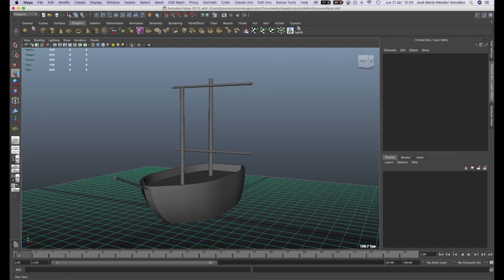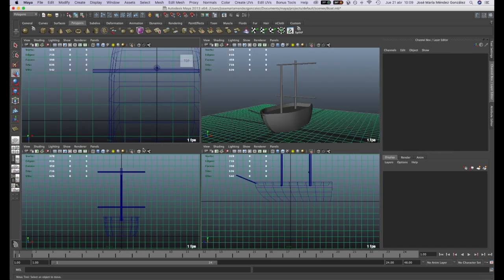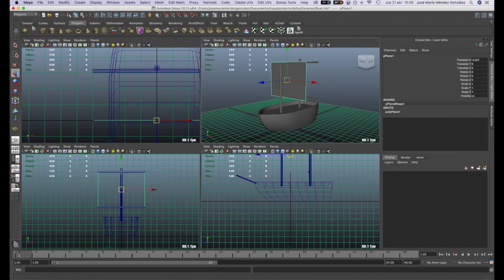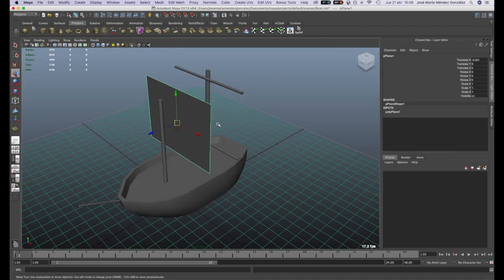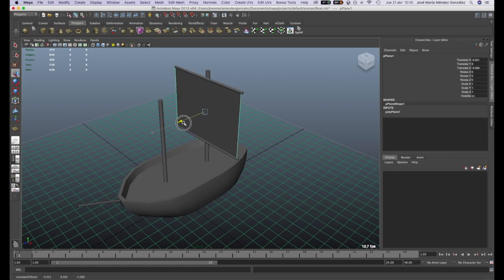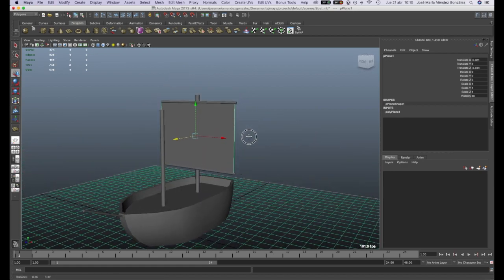I am going to enter the front view here to create the rectangular one. We will be starting from a plane, and I'm going to draw the rough shape of the sail. Back to perspective view and just move it where it's supposed to be.